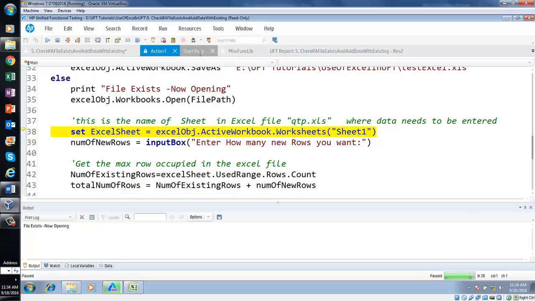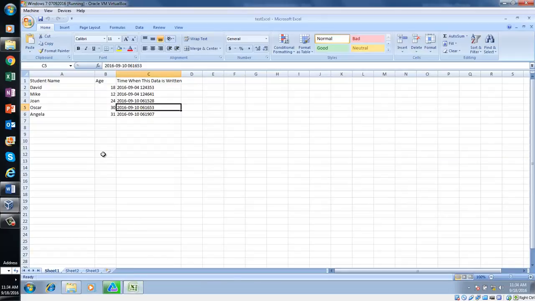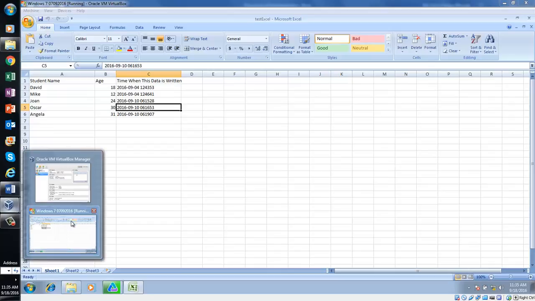Alright, see line number 39. Very simple answer: we are taking an input from the keyboard. What is the input? We are asking to enter how many rows you want to insert, the total number of rows you want to insert. Let's say we have so far 5 records. Now if you want to add 2 more records, you enter the number over there in that line.